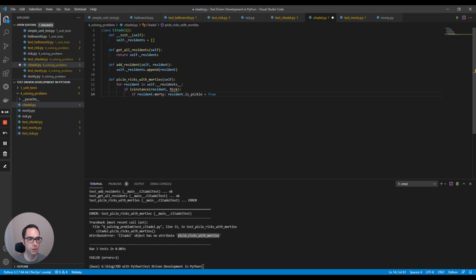Here, we will first go through all the residents within the residents array. I'm just going to change this. And then we are going to check if that resident is of type Rick. So is it an object of class Rick? And then we are going to switch its value is pickle to true, right?